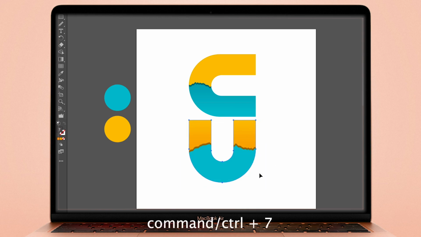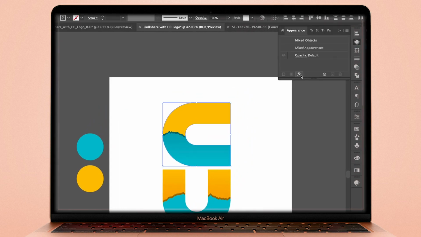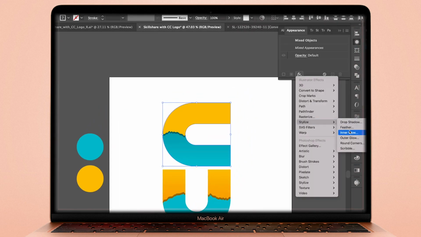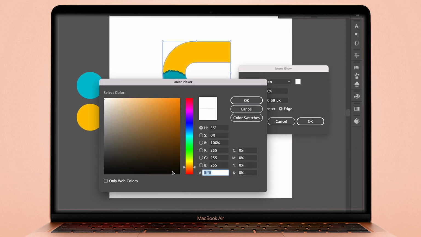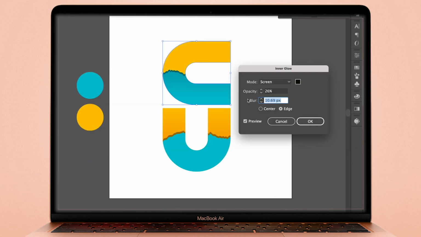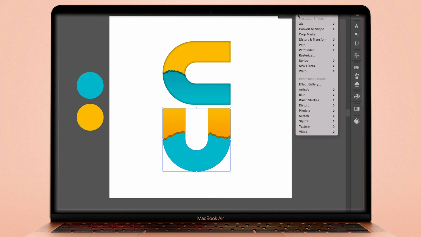Next I'll do is to add an inner glow effect to the logo. To do this, click the Add New Effect under Appearance and select Inner Glow. For this one, I'll change the opacity to 26% and the blur to 10.69. And then change the color to black, and lastly, change the blending mode to multiply. So yeah, there you go. There you have it, our Skillshare with CC logo.